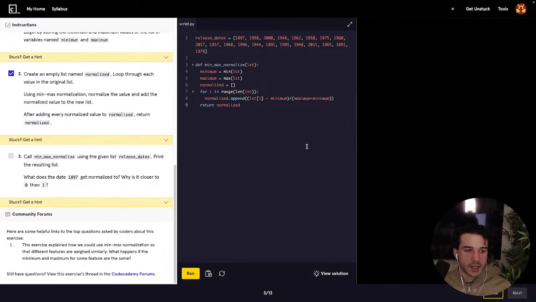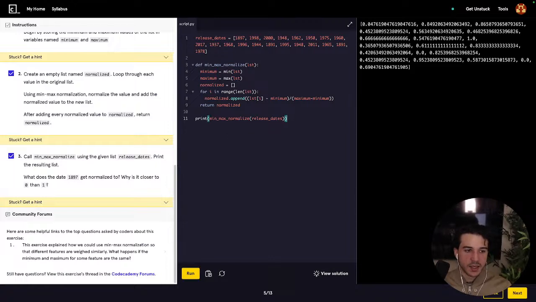Call the min-max normalize using the given list release dates. Print the resulting list. What does the date 1897 get normalized to? Why is it closer to 0 than 1? Okay, so actually the minimum value was 91, not 97.